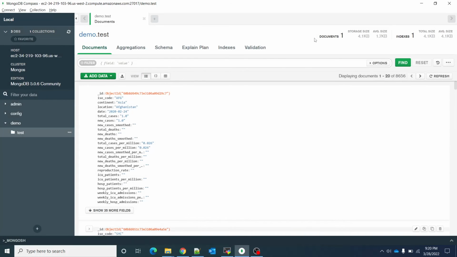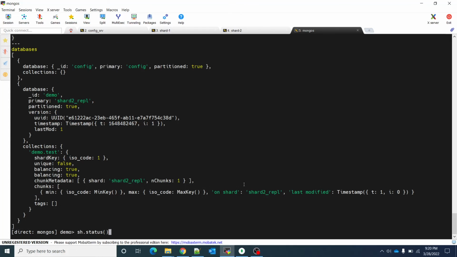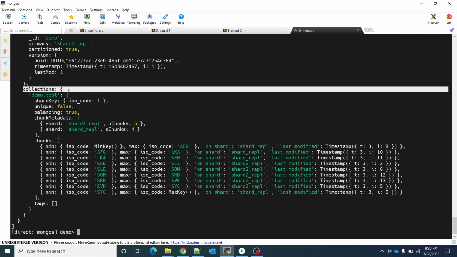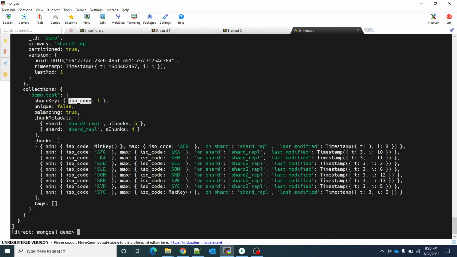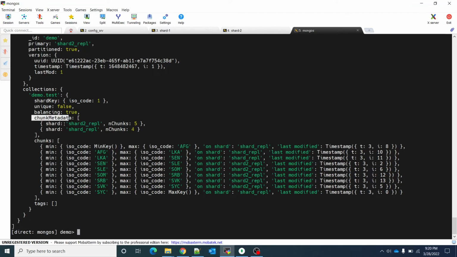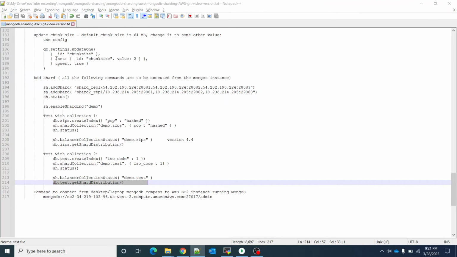Done. Number of records 9.1k. If I run sh.status, now you can see here the collection test, ISO code, number of chunks. Chunk metadata: how many chunks are there on this? 5. How many chunks are there on this REPL? It is this one. Now let us see the distribution status, db.test, test is the collection name.